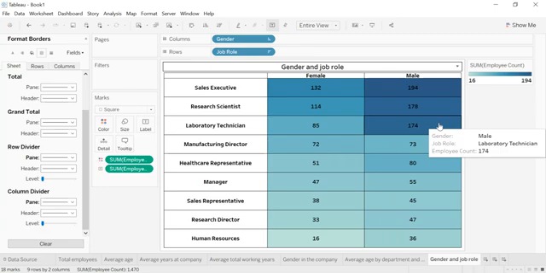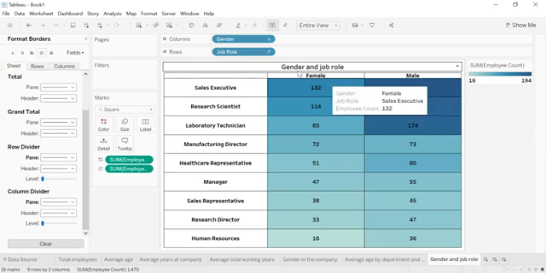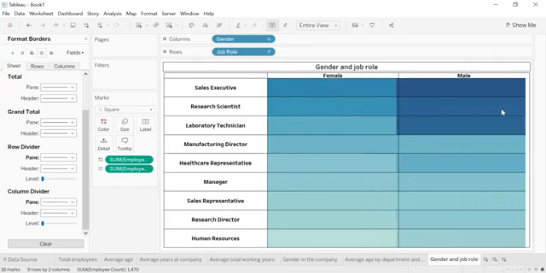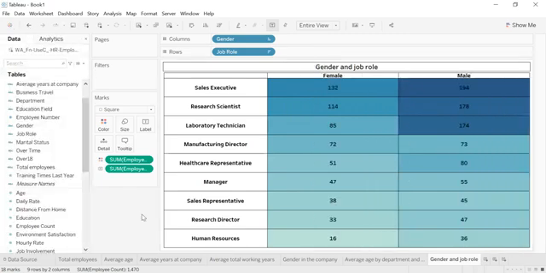Okay, so here we have the different values for each job role classified by female or male, so classified by gender. Okay, and we are going to hide our card. Next, we are going to create a tree map that will represent gender and marital status.